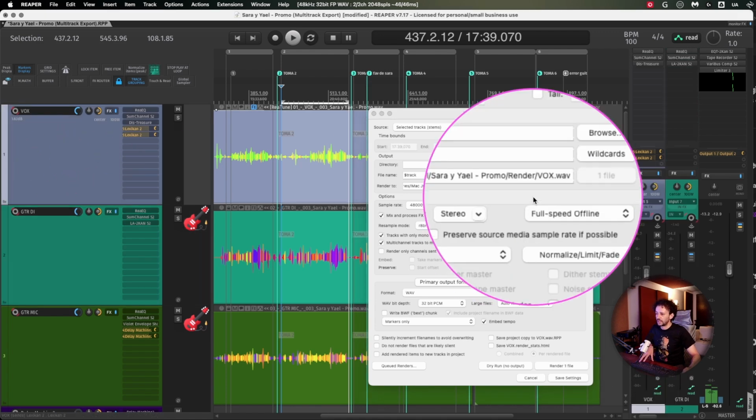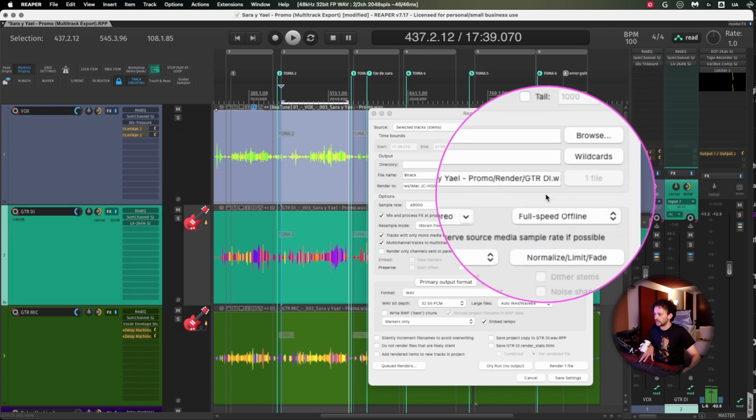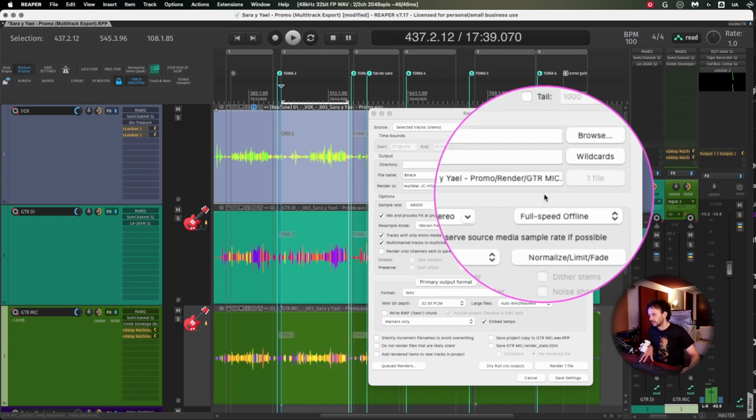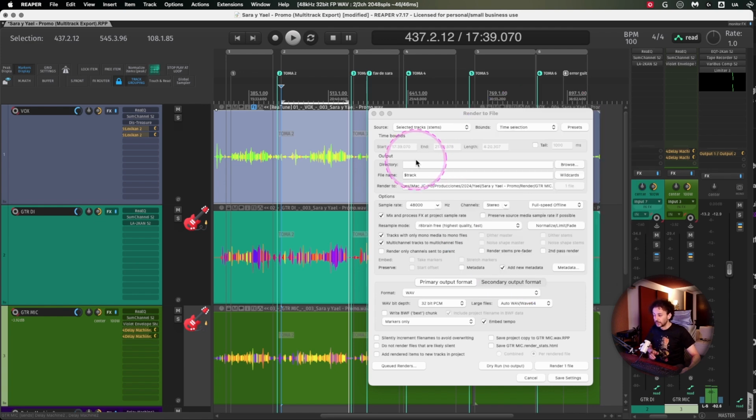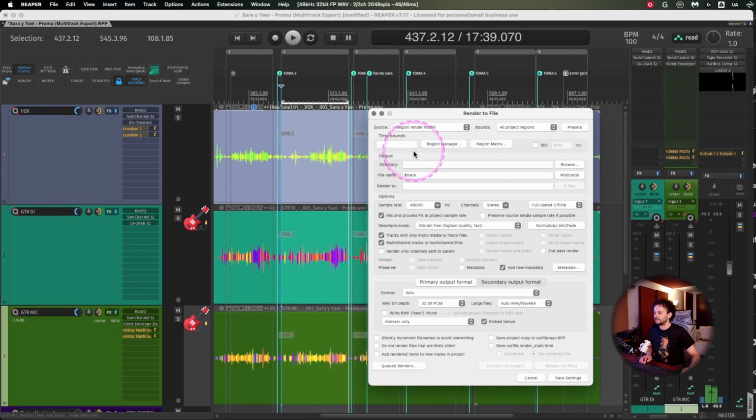This would export a file called Vox. If I select the next one, it's going to change to Guitar DI. If I select this one, it's going to export a file that's called Guitar Mic. And that's really, really helpful. I like this way of exporting stuff, but I feel it's much more efficient to use the region render matrix.